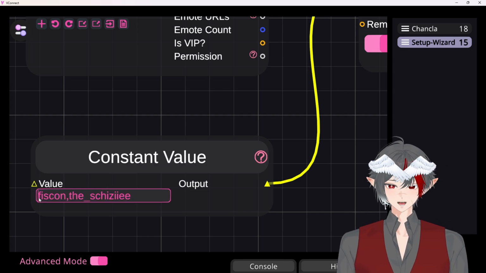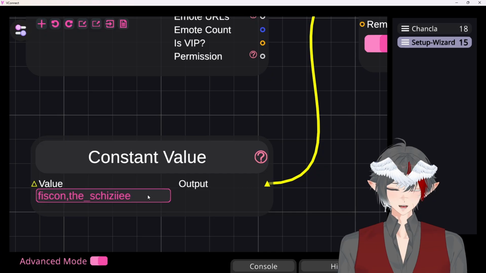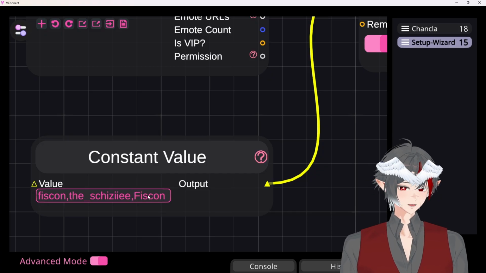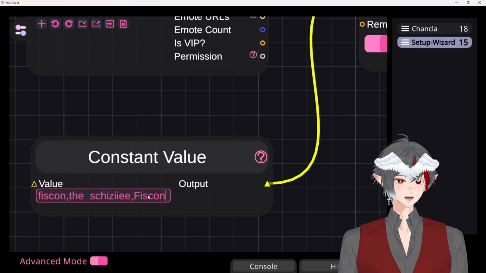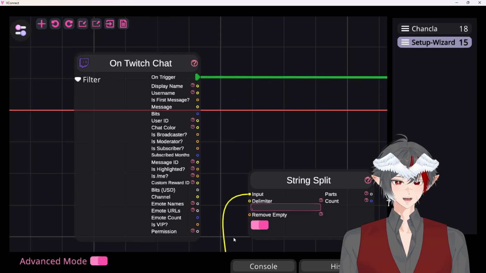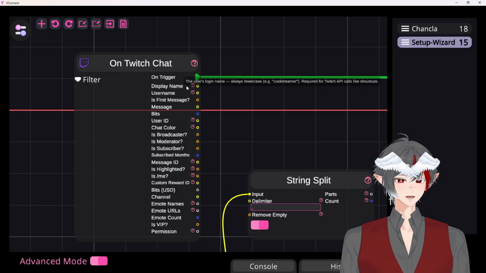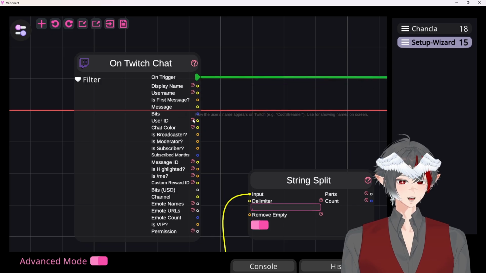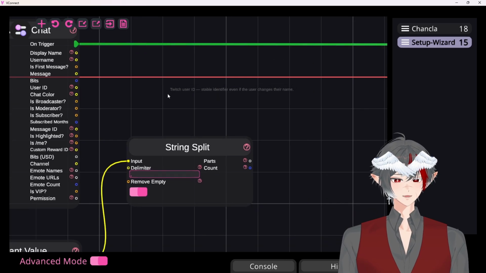Now, the difference is when you see my name in chat, when I type, you see a capital F. A username is the lowercase variant, essentially, or your login. And you can see the details of that up here. If you hover over username, it will break it down and explain what that is, and then display name. You could also use user IDs, but that's for another day.